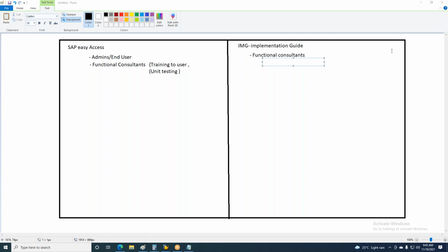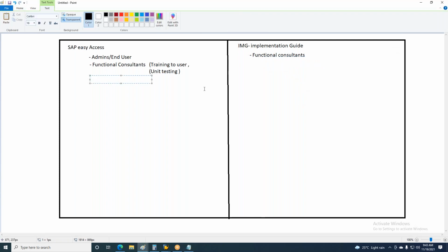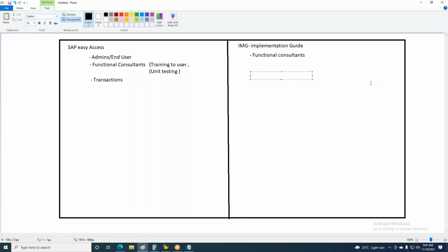Here, these are called transactions. Each activity that is performed by a user is performed by transactions. This is an IMG node. A node can have subnodes.